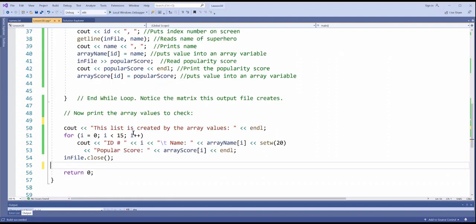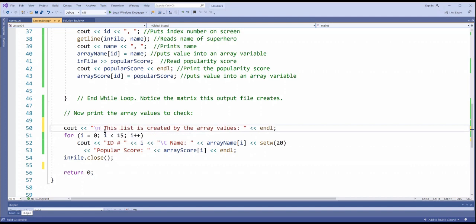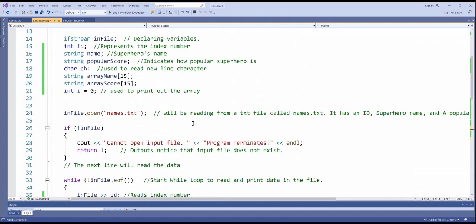So I have a for statement, notice, and I say this list is created by the array values. I have cout, so you know that this list is created by the array values. I think I'm going to put an endl, a new line character, so it goes down a line away from this up here. All right, because this will still print. Okay, so for i equals 0, as long as i is less than 15, because up here I said the largest my array can be is 15.